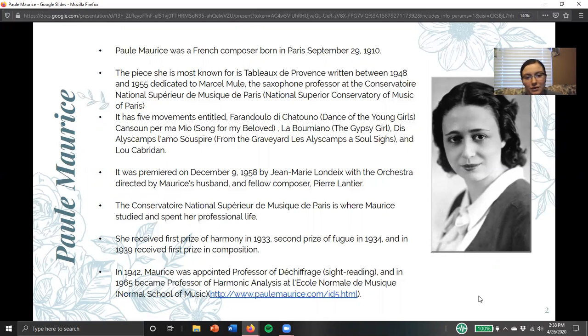It has 5 movements entitled Dance of the Young Girls, Song for My Beloved, The Gypsy Girl, From the Graveyard, Les Camps à Soul Size, or Les Camps, and Lou Cabridan. It was premiered on December 9th, 1958 by Jean-Marie Londeix with the orchestra directed by Maurice's husband and fellow composer, Pierre Lantier.